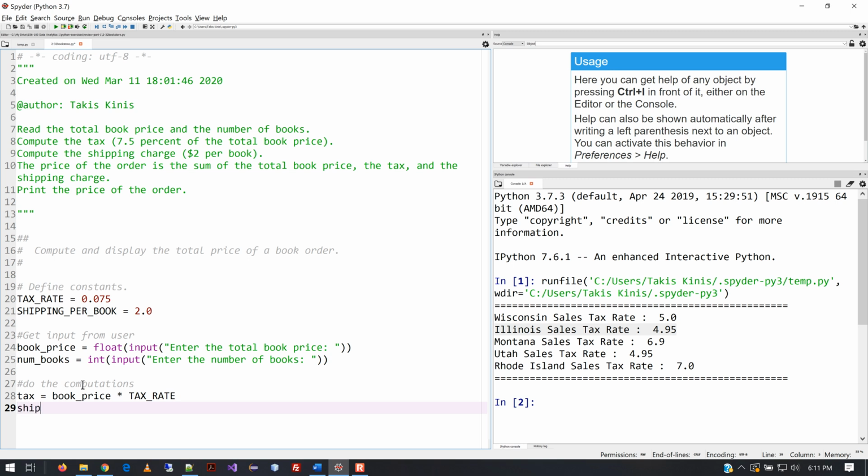The next thing we need to figure out is the shipping, and the shipping is also a formula, which is basically the number of books, right? That's the variable that we created, multiplied by, what did we call it, the shipping per book is what we called it. So that's our constant.